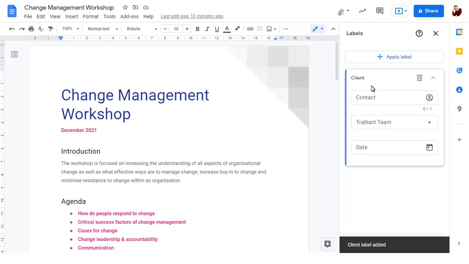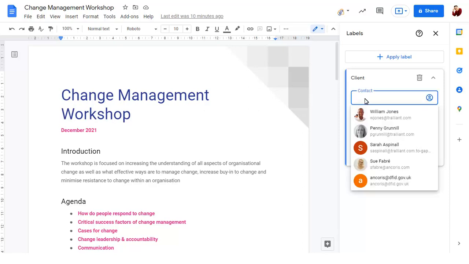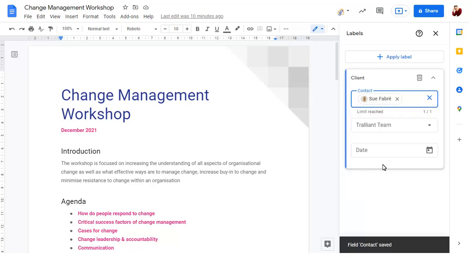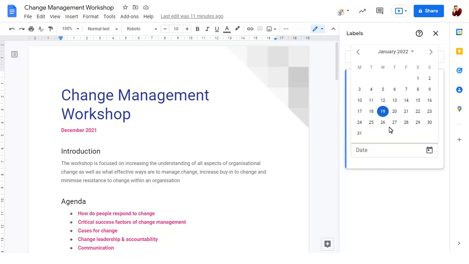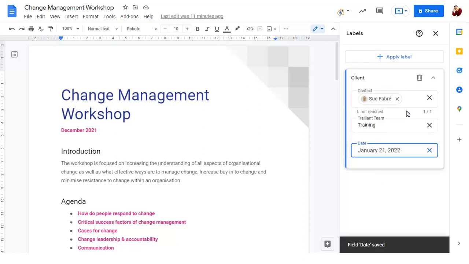Some labels require multiple entries to be provided, which may include selecting people, choices from a drop-down list, or dates. If multiple labels have been set up, you can apply more than one to a document if required.